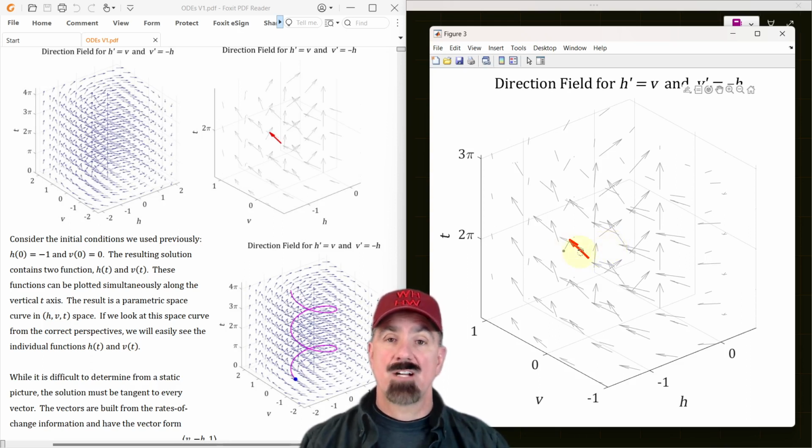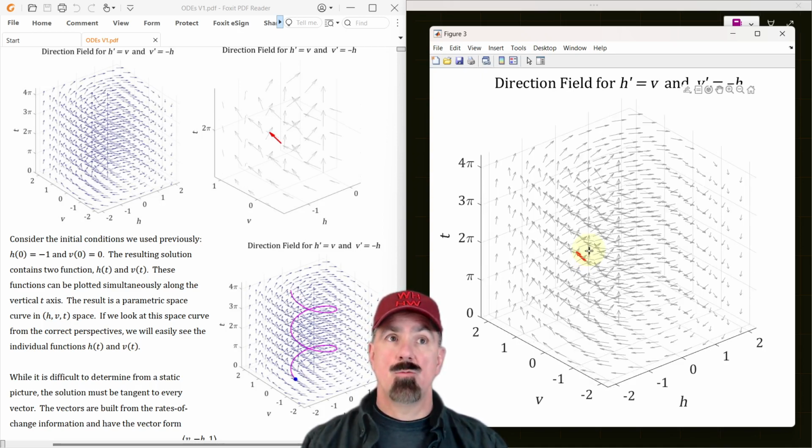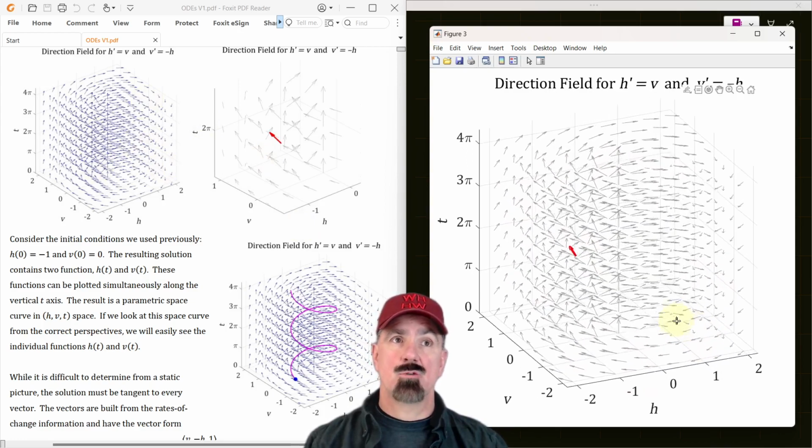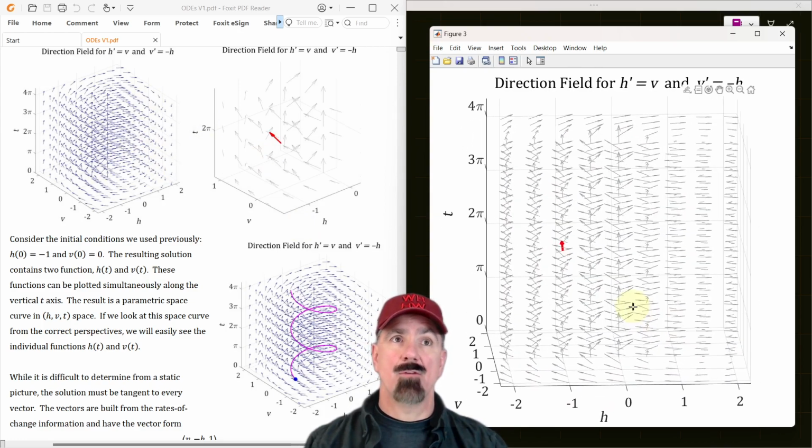So we have the red vector here, which is simply representing the fact that every point in the three-dimensional space of h, v, t has its rate of change associated with it. This is actually a zoomed in picture. Let me zoom out and we can see the entire vector field, similar to the blue vector field we have over here. And now let me just show you what this actually looks like as we move it around.